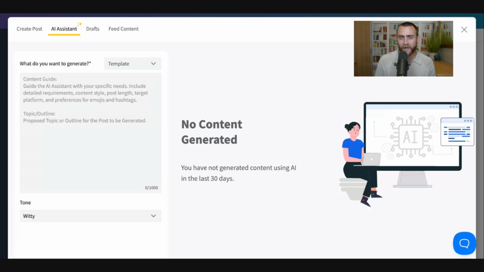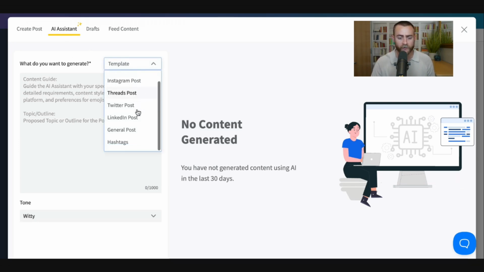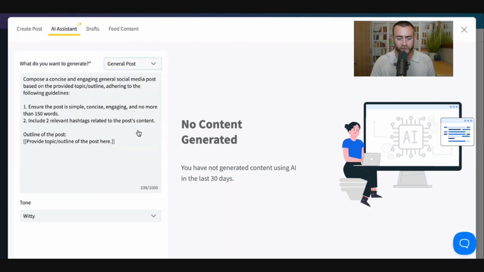I should also add that SocialPilot makes it very easy for you to basically have your descriptions written for you by their AI assistant. All you have to do when you are creating your post is go up here to the AI assistant page, and then it will ask, what do you want to generate? And then we'll give you a few different templates that you can choose from. I usually just go with general post for this one.